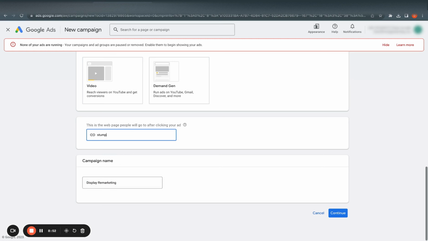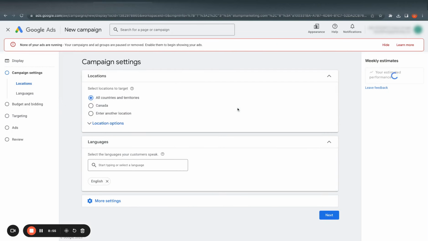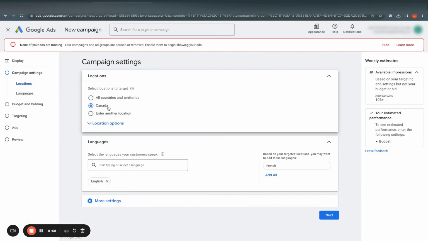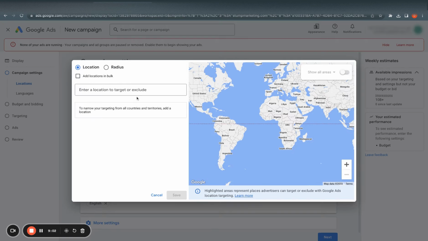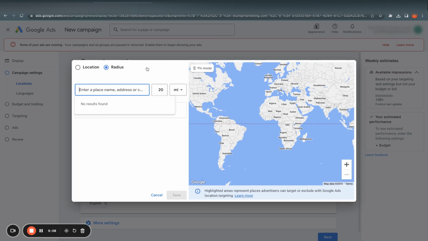Okay, and then we'll enter your website. And then you only want to target, again, specific to the region that you have. So whatever it is, I would go into advanced and you can add by radius. This is what I was saying in my last video as well. You can target to a specific radius.